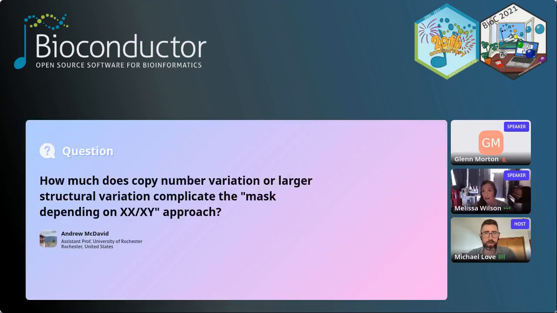Here's a question from Andrew McDavid. How much does copy number variation or larger structural variation complicate the mask depending on XY approach? I guess it's that large copy number variation and structural variation affects the entire genome. And there's people that are working on that. And I guess I would hope that they'll think about how to incorporate X and Y into that.